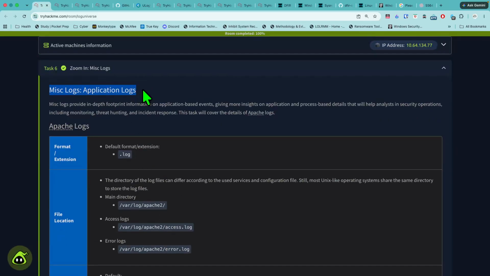Our miscellaneous logs, application logs. Miscellaneous logs provide in-depth footprint information on application-based events, giving more insights on application and process-based details that will help analysts in security operations, including monitoring, threat hunting, and incident response. This task will cover the details of Apache logs.